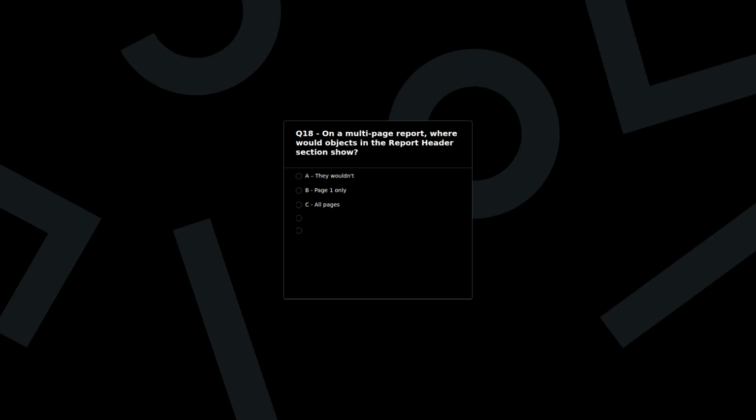Question 18, on a multi-page report, where would objects in the report header section show? They wouldn't. Is it B, they would show on page 1 only, or is it C, the objects would appear on all pages? So when you generate that report, would you see that information if it's in the report header section? Do you see it on page 1 or do you see it on all pages?